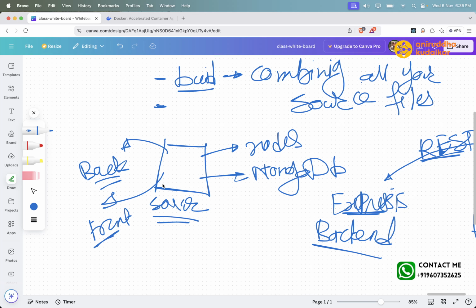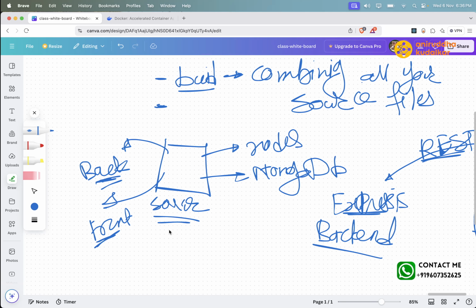Now, at the time of updating, if you want to make some changes in the backend, or if you want to make some changes in the front end, you need to do all these things once again. Correct? Hello? Am I audible? Yeah. So let's try to do that.